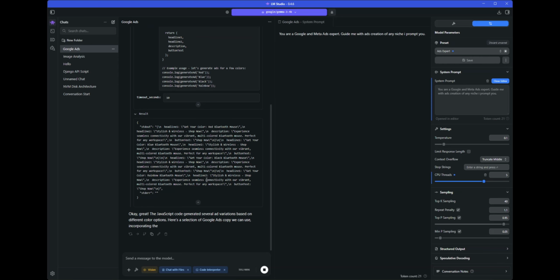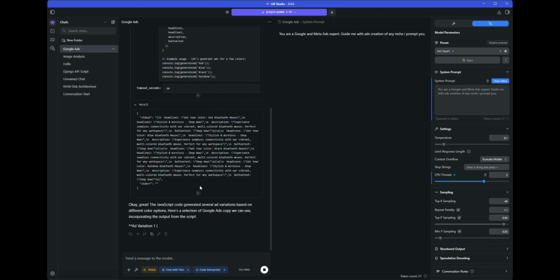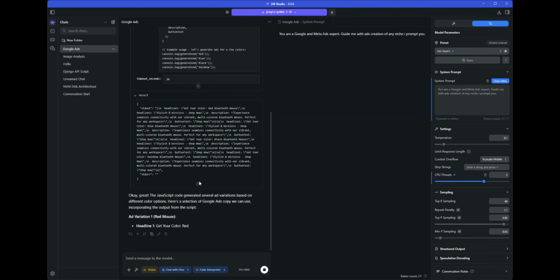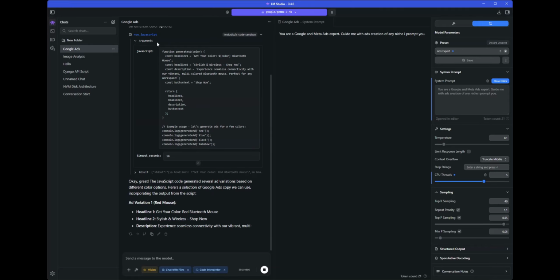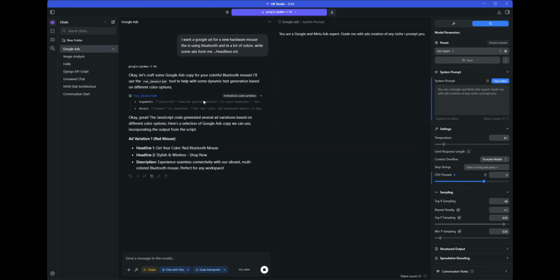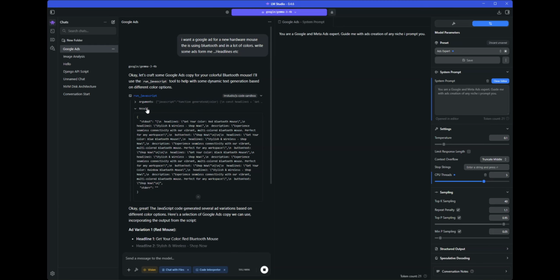Okay, the JavaScript is created. We proceed to the ad that we wanted. It writes the headlines, headline 1, headline 2, and the descriptions. We can give it more options here too, and more detail: write 3 or 4 descriptions and so many characters.